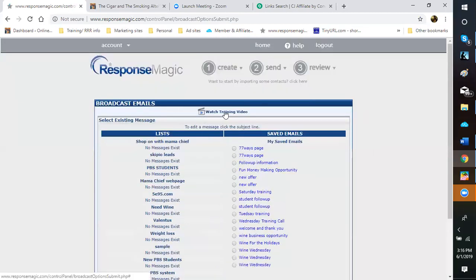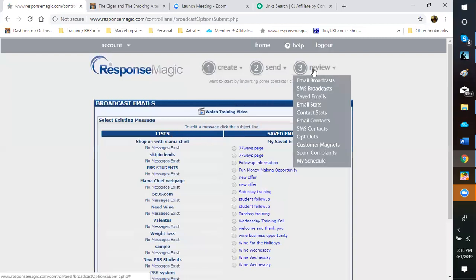And you see right here where it says the video, so you can actually watch the video on how to set up your messages. Everything has a video that you can watch. And then I can review my email broadcast, make sure it looks the way I want it to go. So here's my saved emails. Everything is right here. Here's my old customer magnets that I swap out with.